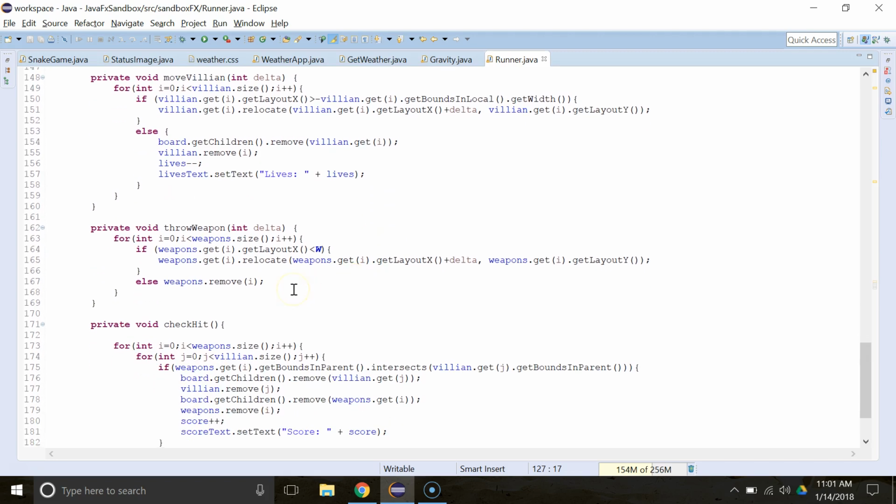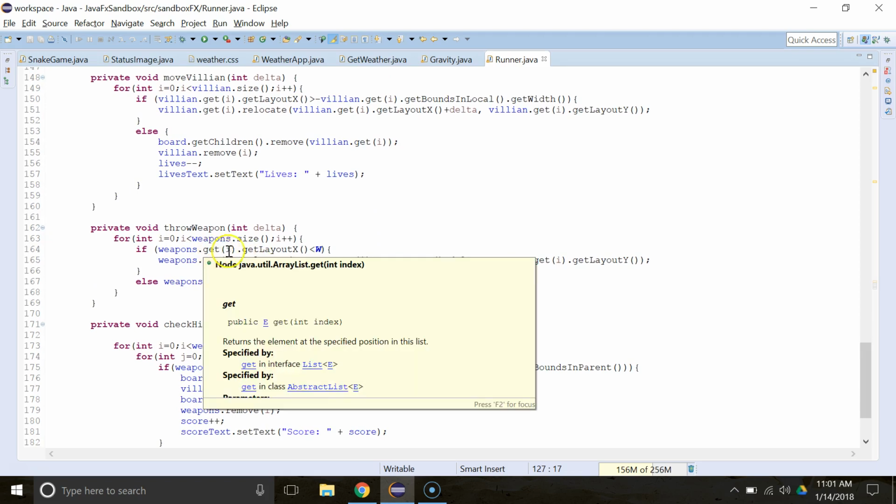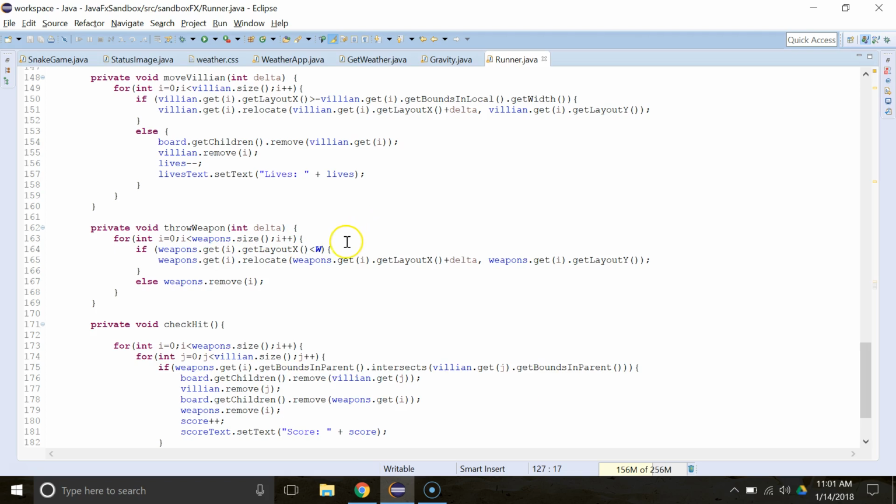Throwing a weapon, again, I've created the weapon at the hero location. Now I'm just taking each of my weapons and moving them. So here I find out where they are, and as long as that's less than the width of the screen, I relocate them by that delta amount, and then again I pass the delta in. You see the same delta in each of these, but that's set up above, and I pass that in. Otherwise, if it's off the screen, I just remove them out of the array.